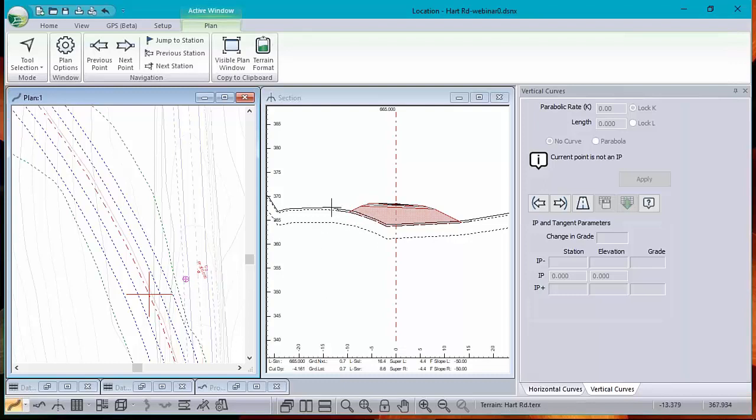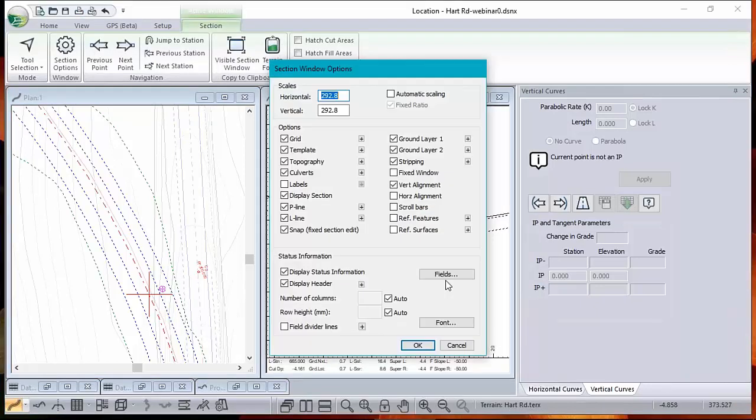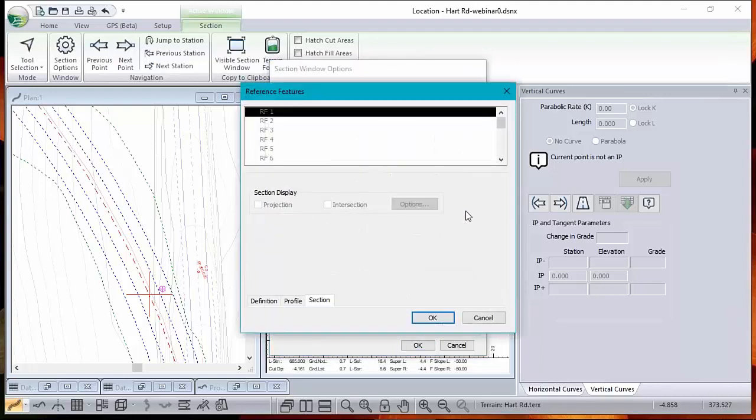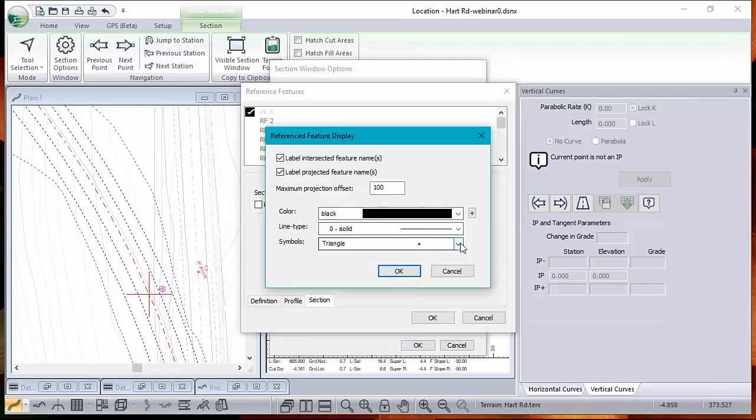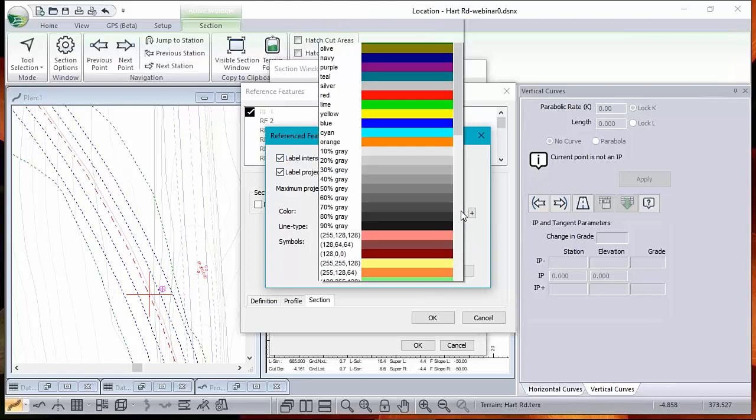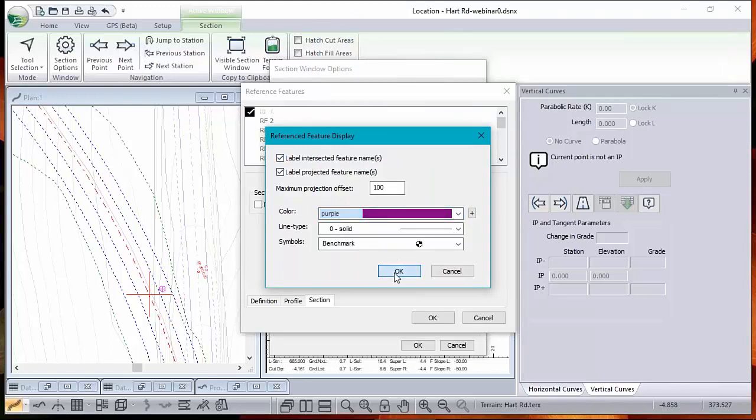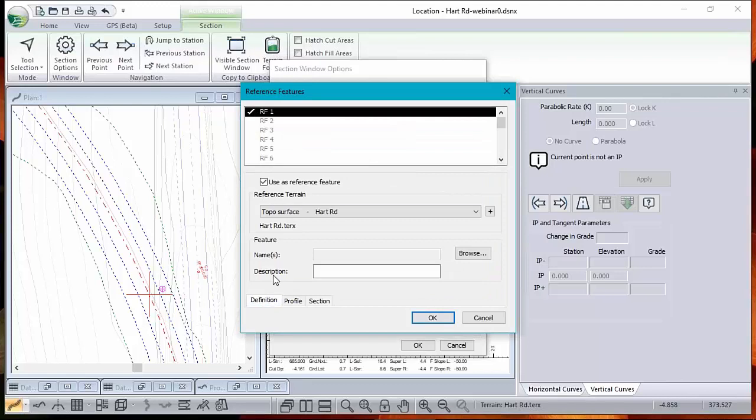So how do I create a reference feature there? I know the name. I just hovered over it. There it is. And now I go into the section window. There's various places to access this, but this is reference features, plus sign, reference features. Okay, I'm going to call this reference feature number 1. I want an intersection, and I want it to look like this. And that's not good enough. I have to go to definition here and define it. So it's in my topo surface, but it could be in any terrain. I can pick a different terrain here if I want.